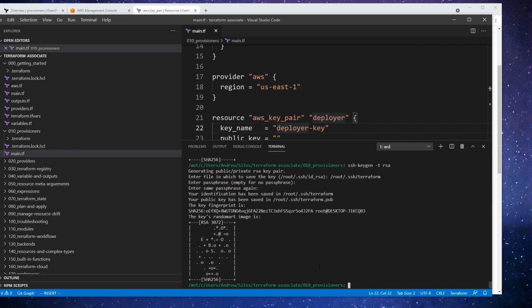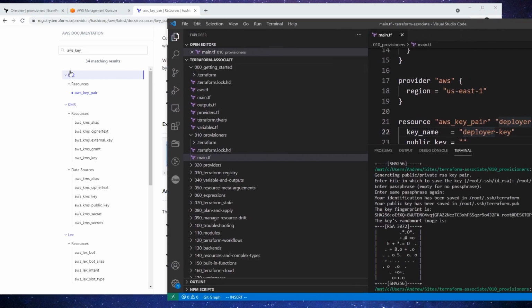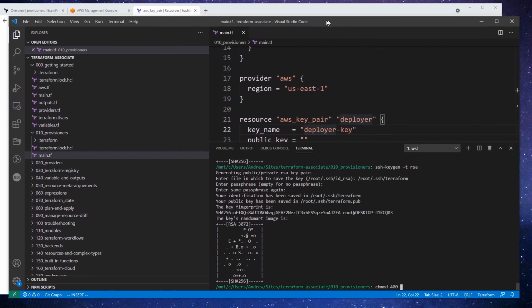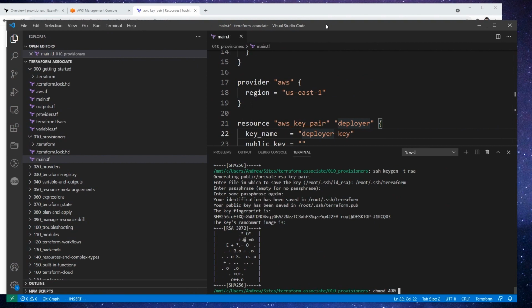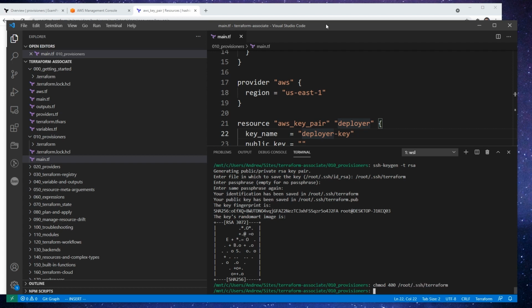And so this will generate it out in the correct directory. I'm going to do a chmod on that, 400. The reason why we're doing that is that whenever you launch an instance, I'll show you later, but AWS will not accept a key unless it's only readable. Okay, so we will go here and do .ssh terraform and put on the 400.